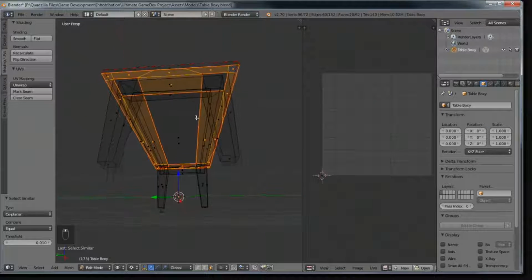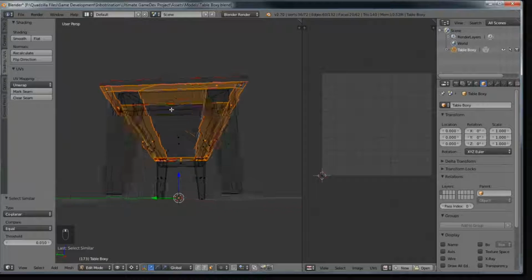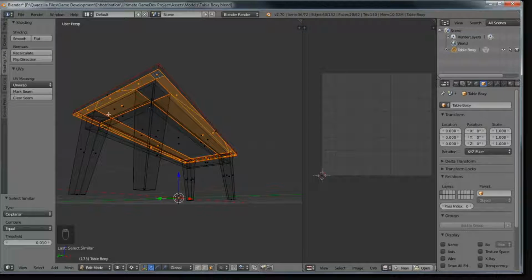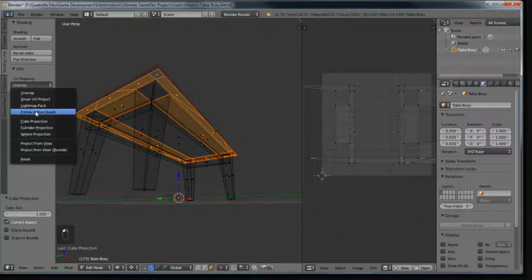So now that I have all of these selected by doing that coplanar trick, now let's unwrap what I have selected. So it's selected, so I just go to unwrap, unwrap, and that did not work the way that I thought it would. So let's try a different way. Let's try cube projection. Nope, that didn't work either. So let's just keep on trying until one of these works.